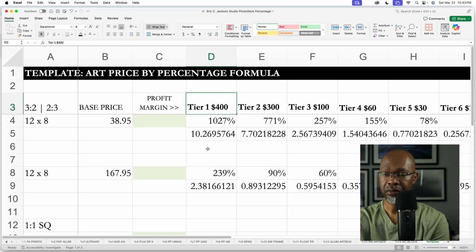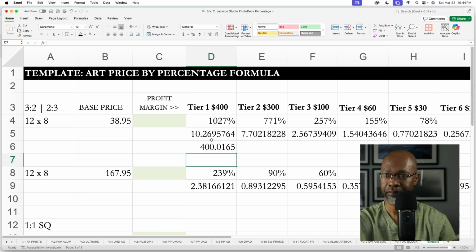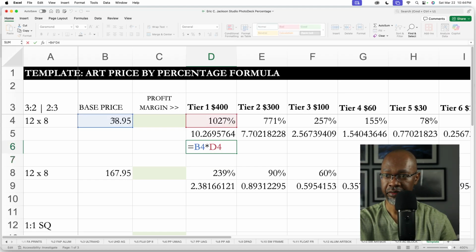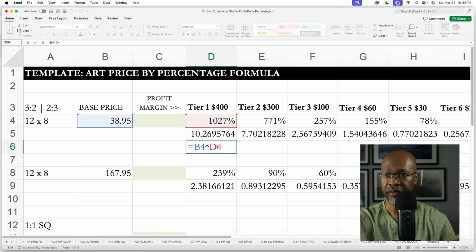So let's say that you have, I don't know if I can enter that here, equals, take your base price times that percentage equals, and that's what you're looking for. This number times this number, this percentage should equal your profit margin. And that's how it works. And obviously you can see it says 400 here. It matches your 400.